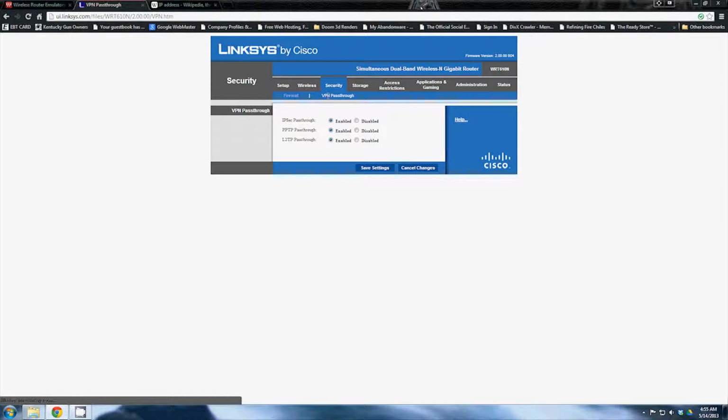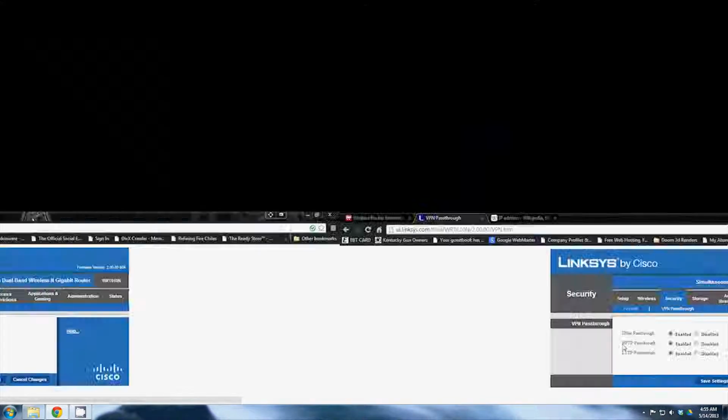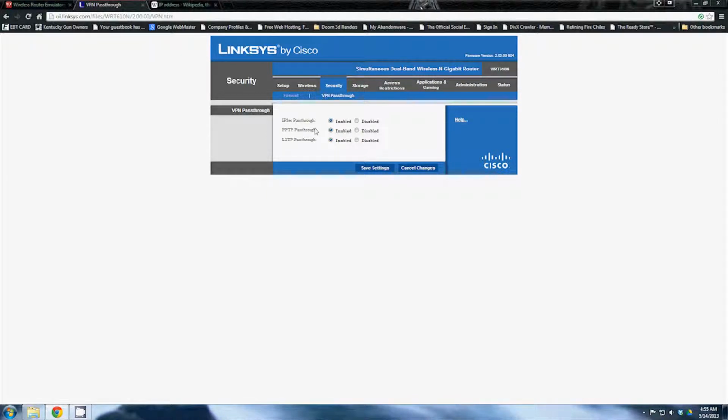And then as far as the VPN pass-through, all those are going to be enabled by default. I would just leave that alone. If you're not going to use any VPN, you can disable them, but you never know. And if you have anybody that needs to VPN into your system, say like you're using TeamViewer or something like that, you'll want to leave these enabled.